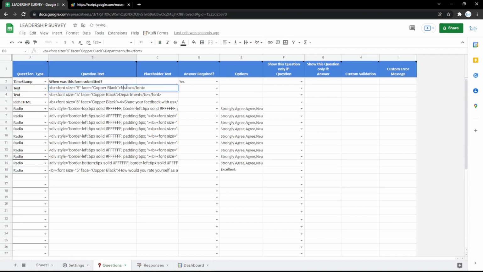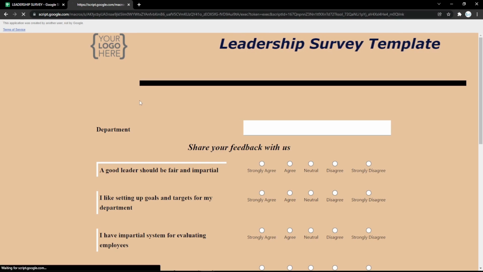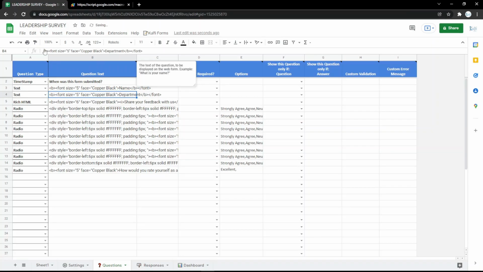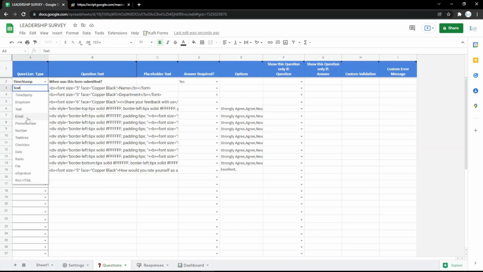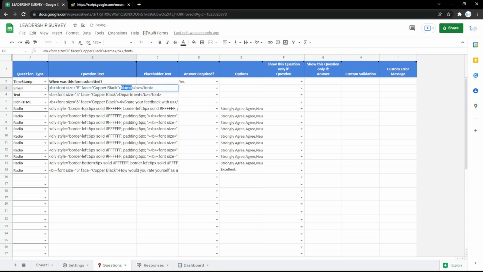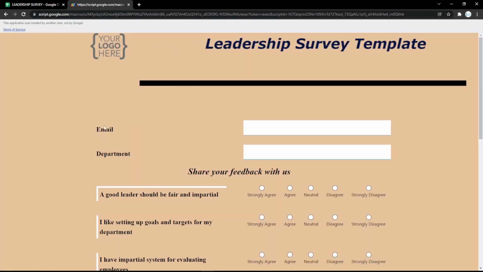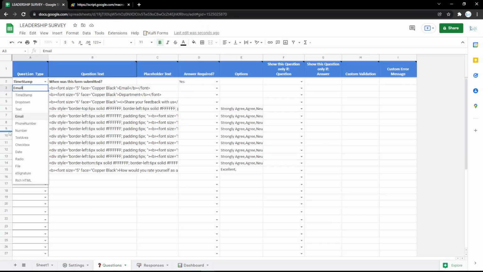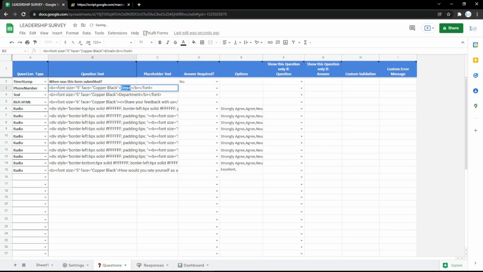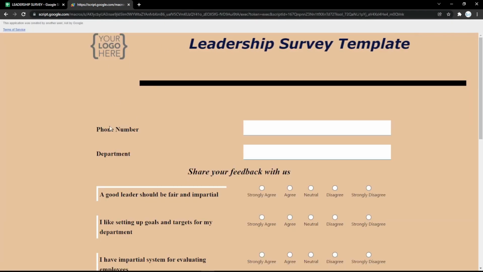You can just follow the step, like I use text and name like this, it will show like this in the form. And then you can also use email, so the audience can put their email easily there like this. You can check it by refreshing the page of the form. And then you can use another question type, for example phone number like this, and then don't forget to change the question too, and it will change instantly.